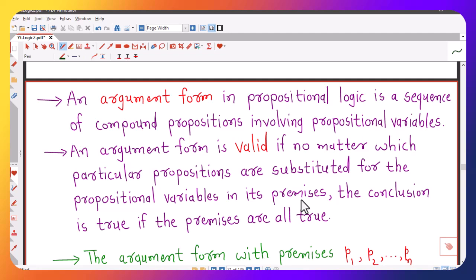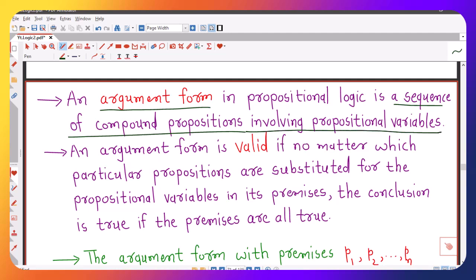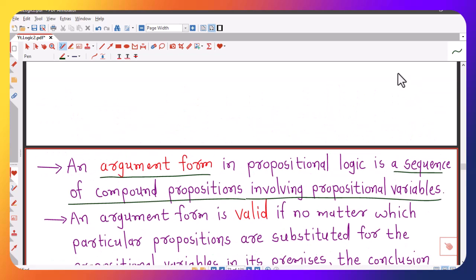Then I have written the meaning of argument form or form of argument. Argument form in propositional logic is a sequence of compound propositions involving propositional variables. So if in the argument we have this P and P implies Q, these are propositional variables, then we will say that we have a form of argument or argument form. And whenever we assign particular values to these propositional variables, then we will have an argument.